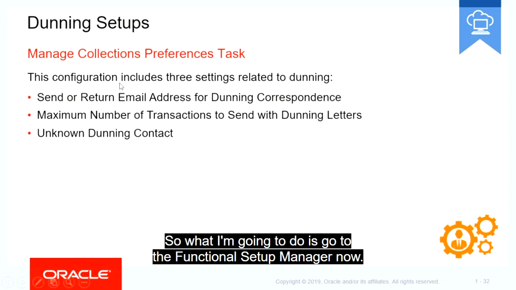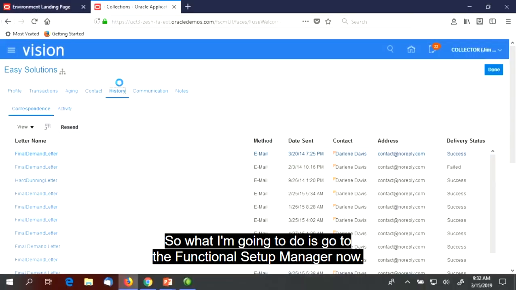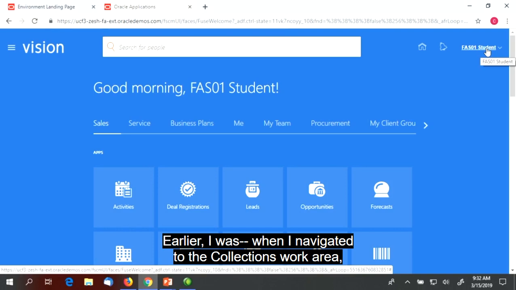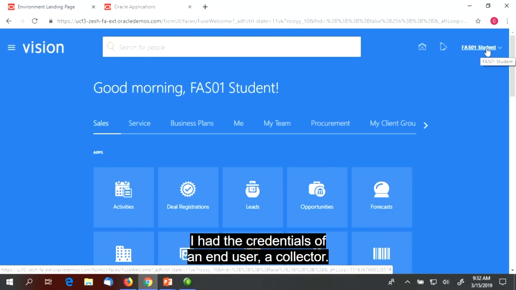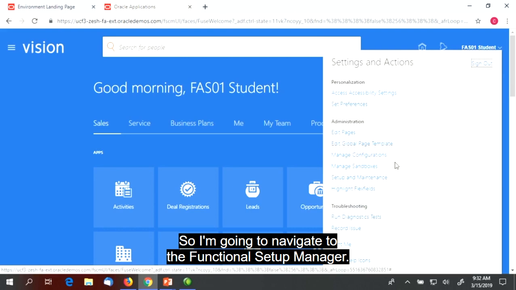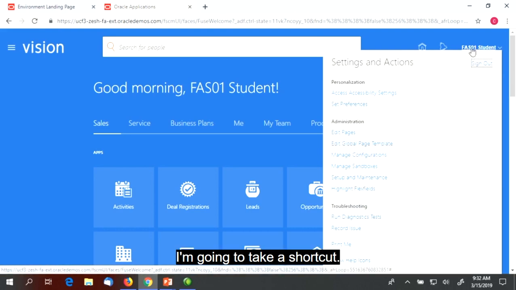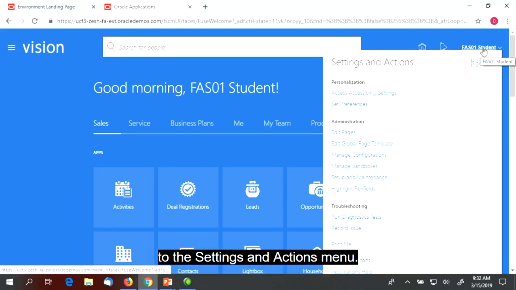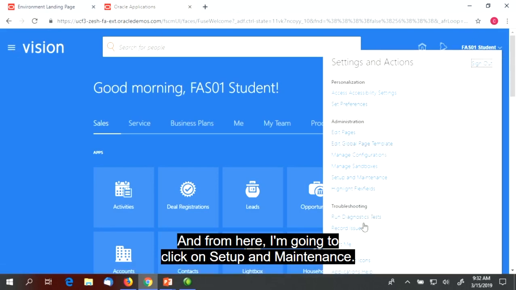Okay, so let's take a look at this. What I'm going to do is go to the functional setup manager now. And so now I'm logged in as a super user. Earlier, when I navigated to the collections work area, I had the credentials of an end user, a collector. Now I'm a super user. So I'm going to navigate to the functional setup manager. I'm going to take a shortcut. Of course, I can go from the navigator, but I'm going here to the settings and actions menu. And from here, I'm going to click on setup maintenance.